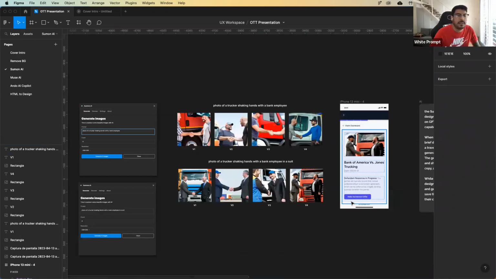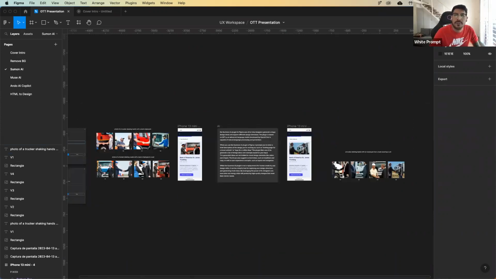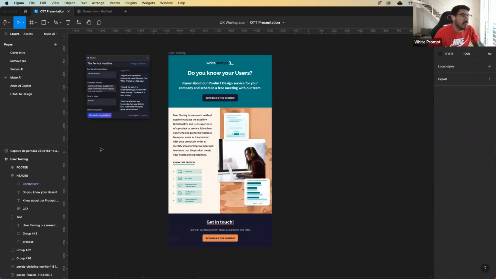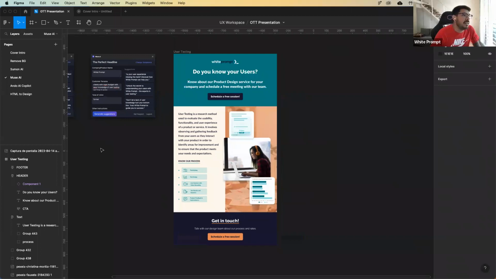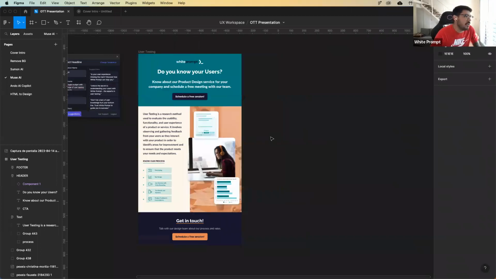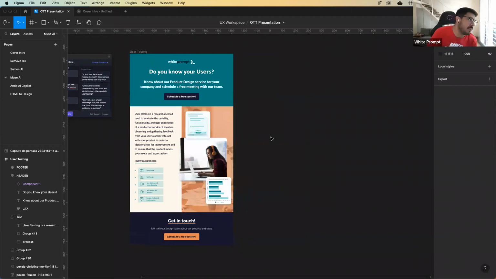Okay, I will continue, and then we are going to have questions and answers at the end. Here we have Muse AI. The other plugin that I'm going to talk about today is Muse AI. And this is also for content creation. And let's have this example of an email that is for user testing.